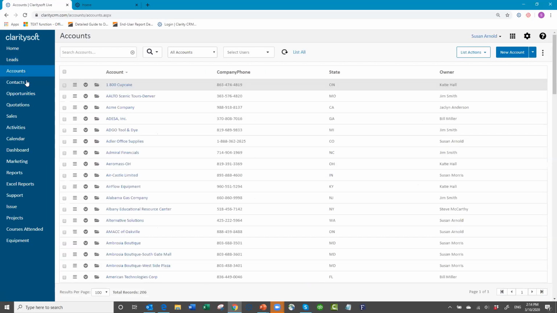Advanced search. Now, advanced search allows you to search on any field in your module, whatever module you're in, including your custom fields. Before you start to do your search, you add the data fields that you're going to search on into your list view. Right now, I have the owner and I have the state field. So if I wanted to search for state, I can see the results.